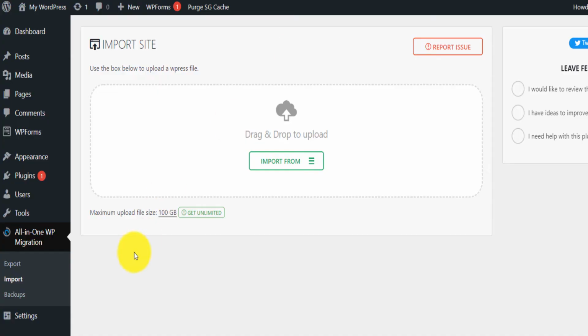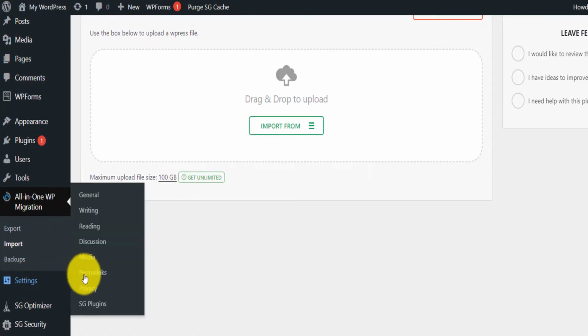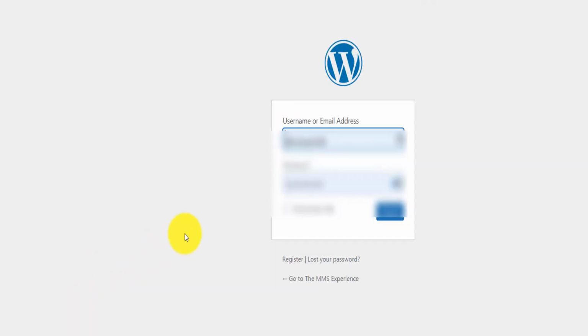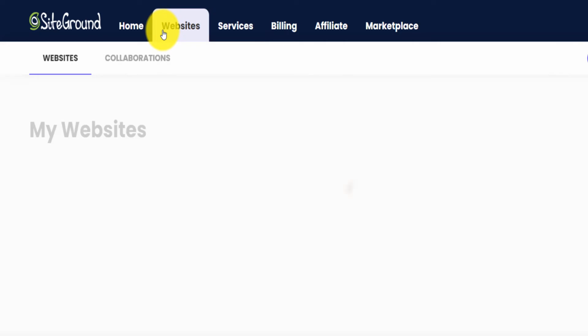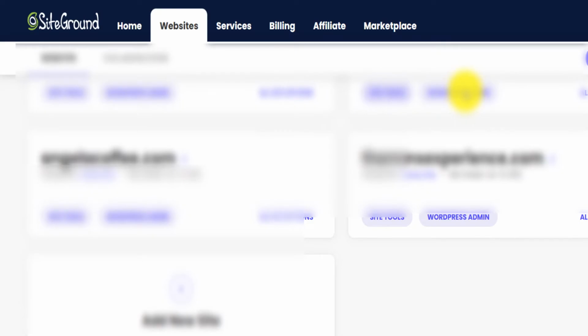What you do next is that you go back on permalinks. See how it locked me out because it had the old username and password from the other website. So what I'm going to do is go back to SiteGround, go back on website, and log in again on WordPress admin.